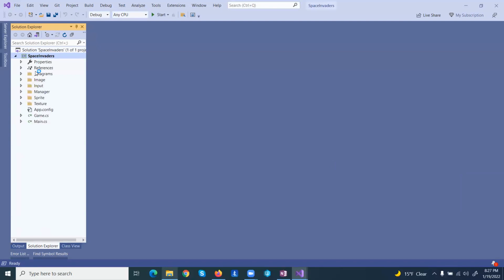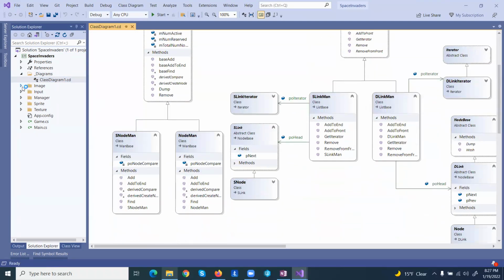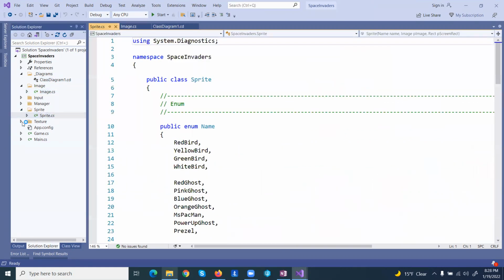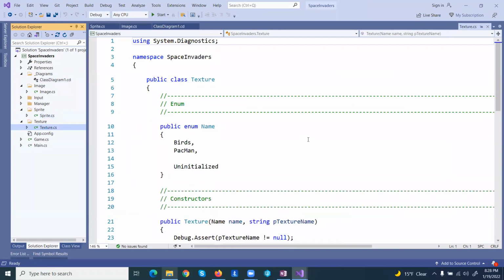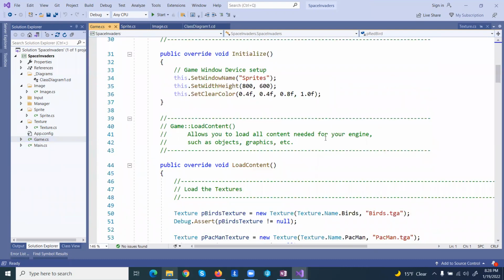All right, so here we go. So here's the diagram. So here's the image class, and then the sprite class and the texture class, right? I haven't connected them up yet. So I just added those into the system, and this partially cleans up the game.